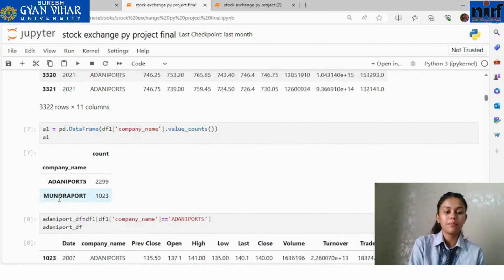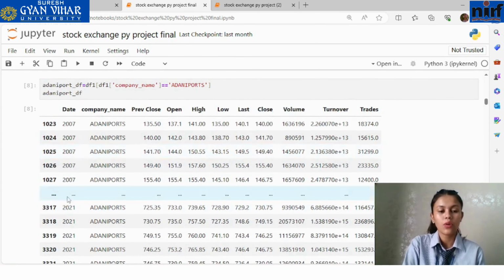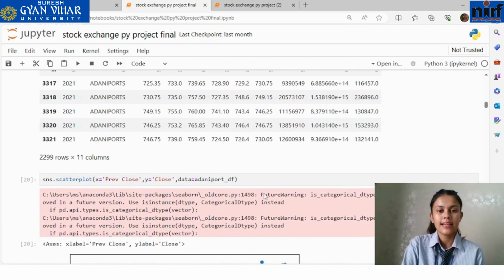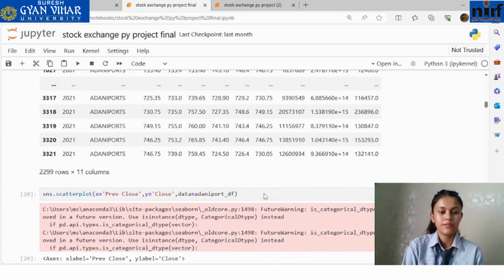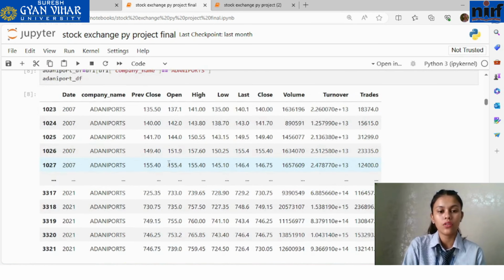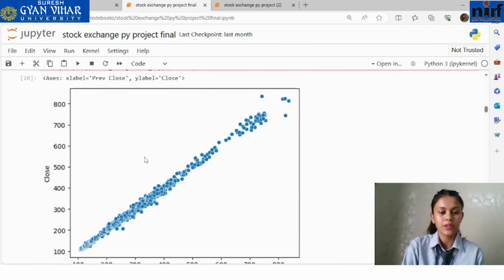After that, one by one, we are going to analyze the data and visualize it through graphs. So let's start with Adani Port. Here I am calling only the data of Adani Port, Adani Port df, as you can see on your screen, and then let's start visualizing each data factor. Let's start with a scatter plot. On the x-axis I call previous close and on the y-axis I call close. By using this function, we can visualize the data as a scatter plot.